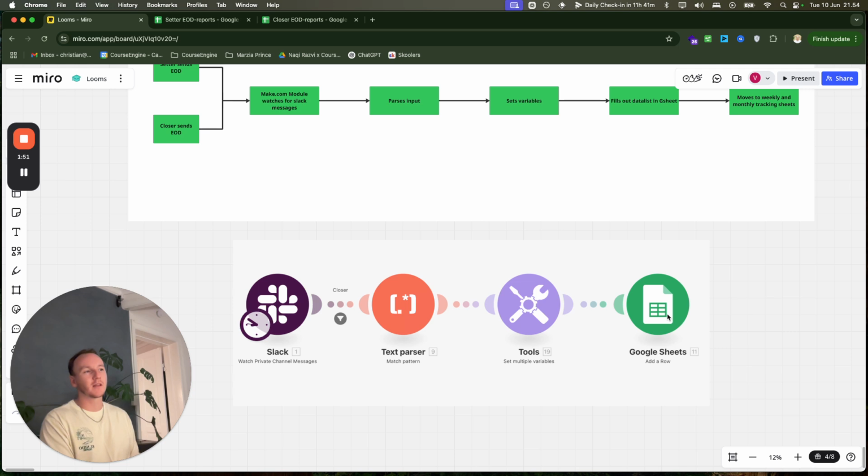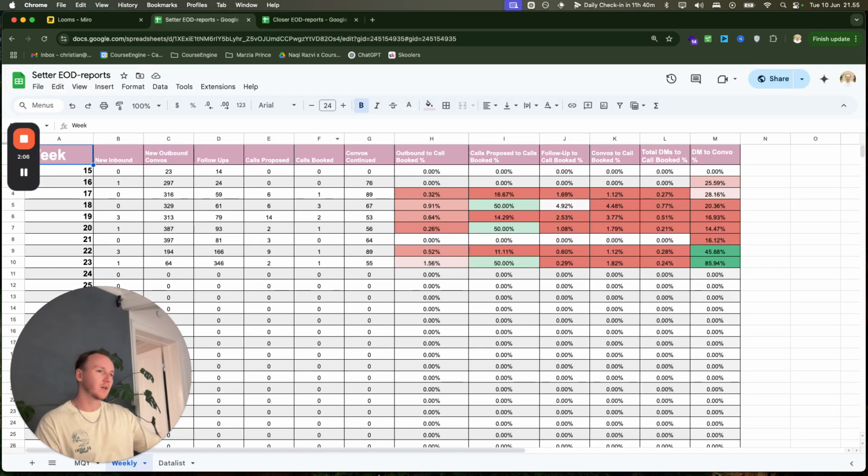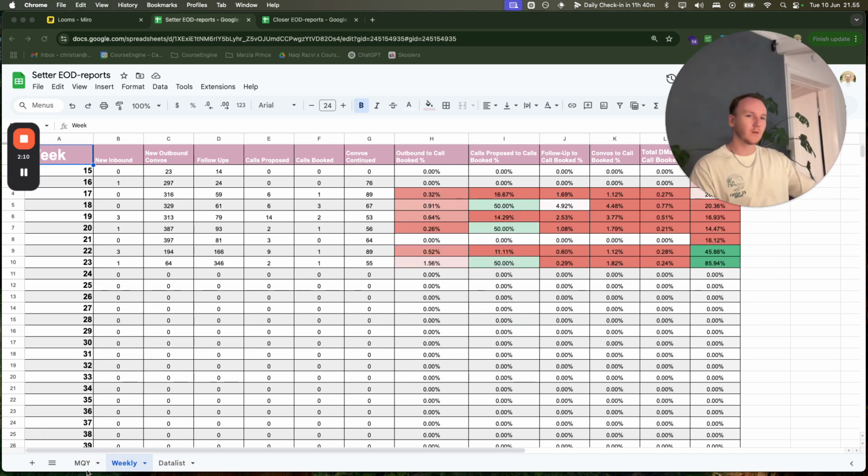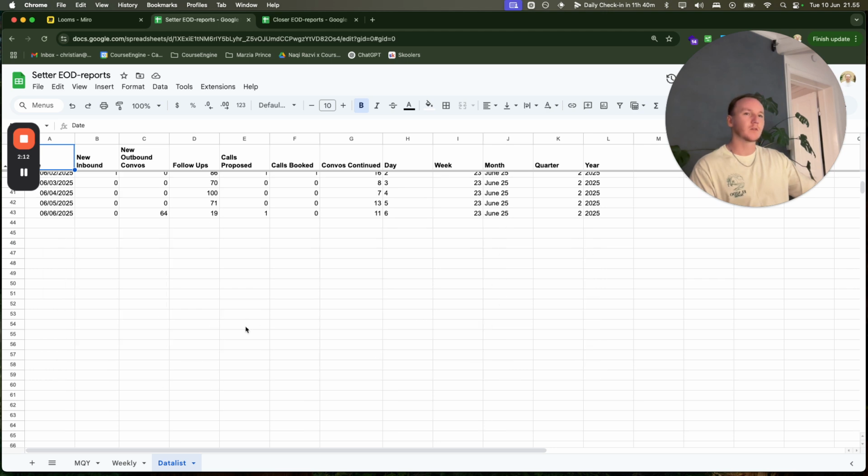Now it gets thrown into the Google Sheets inside of a master data list, which is a standalone sheet, and from there it gets put into the weekly and the monthly tracking reports. So I'll show you what it looks like in the setter. Let me just move myself over here. So there we go, this is what it looks like.